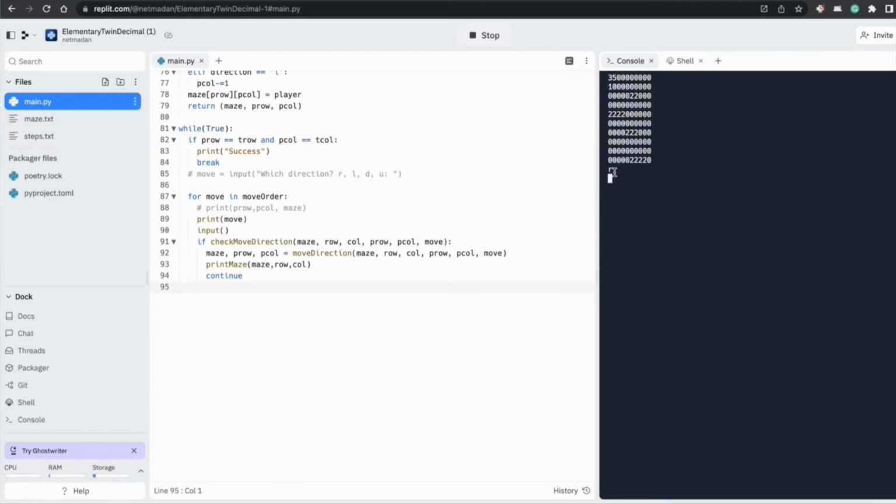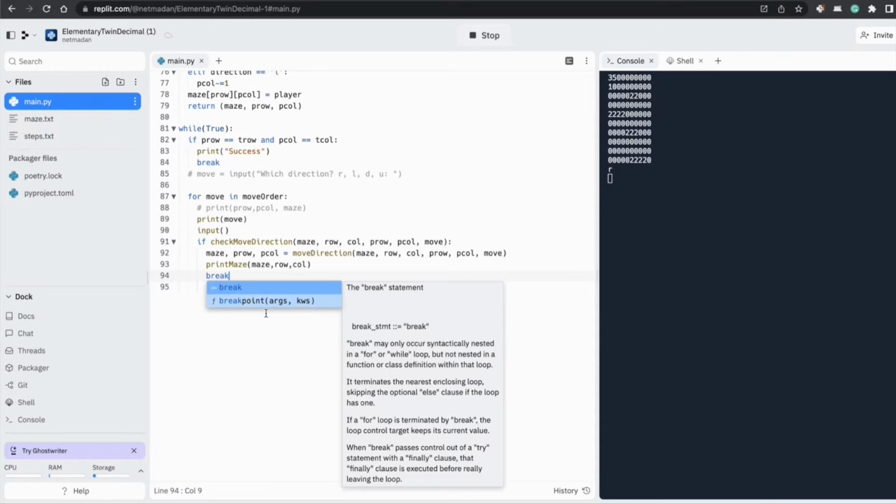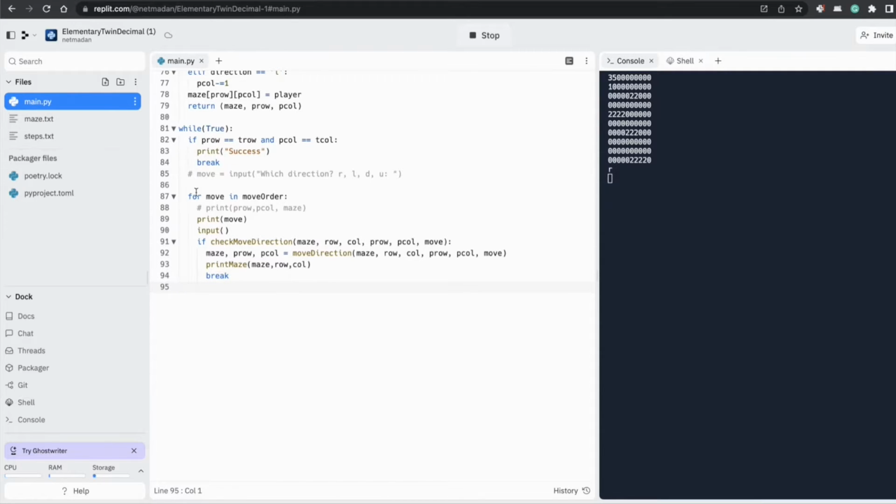And now we are going to try and move right. Okay, so when we did a continue here, we went back to this loop, but what we want to do is go back all the way to the top. So it should not be a continue, it should be a break. So we break out of this loop and go to the outside loop. So let's try that one more time.